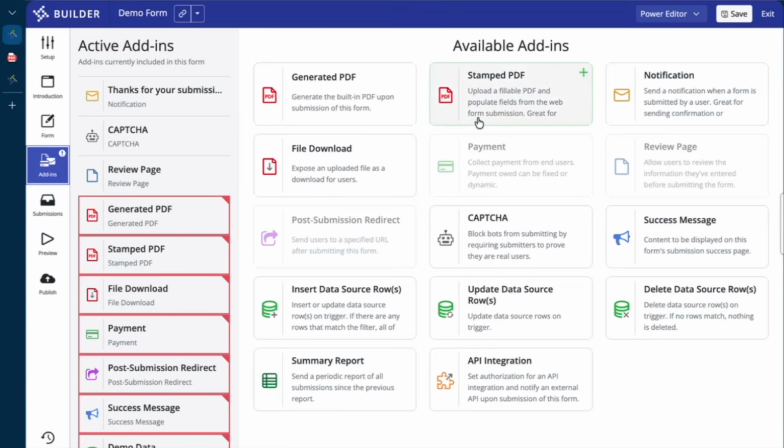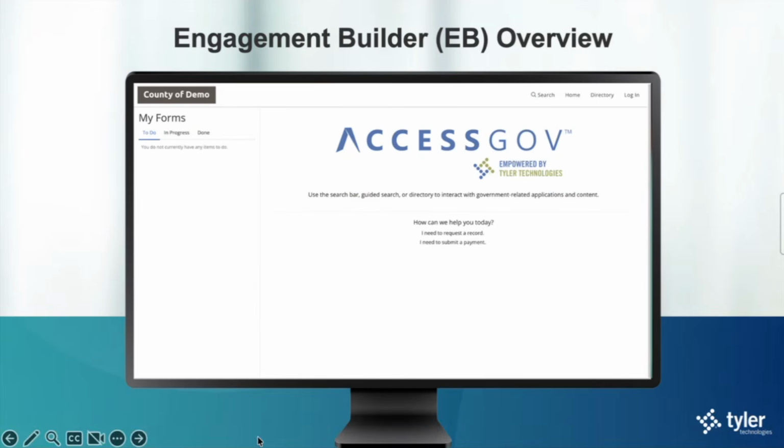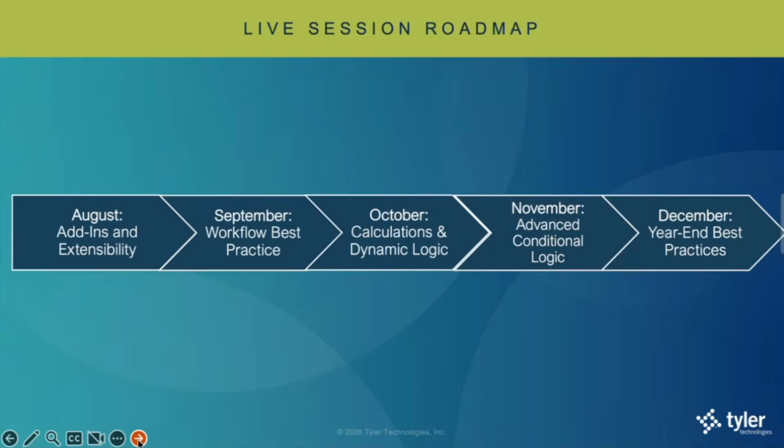I think with that being said, we have our live session roadmap right here. Our next one in September will be on workflows and best practices around them. And we've got a few other upcoming sessions as well. Calculations is especially one that I'm wanting to go over because I think there's a lot that can be used within calculations, and I know they can be very confusing. So hopefully that will provide that.